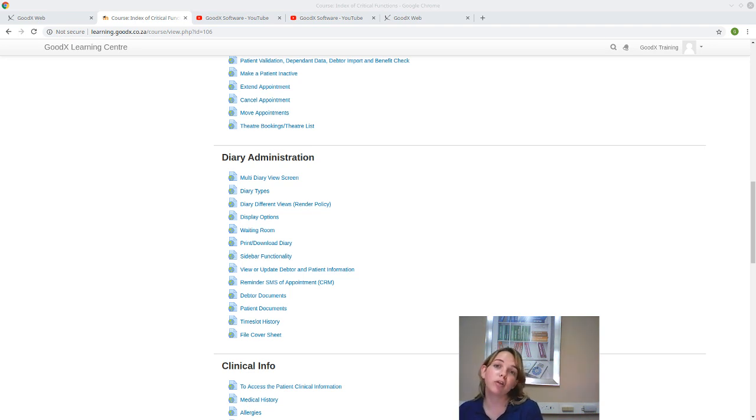We are going to do the diary administration now. Because with the last one, with the diary appointments, we couldn't successfully do a theatre booking, we're just going to go back to the theatre booking part and do that first before we go on with the diary administration.